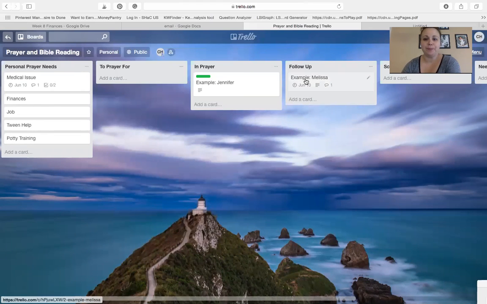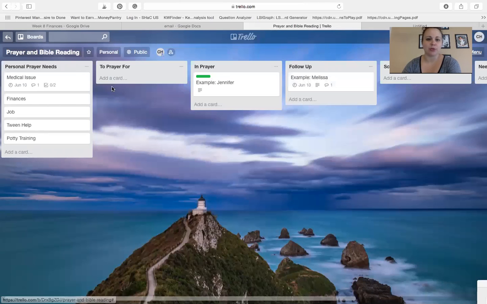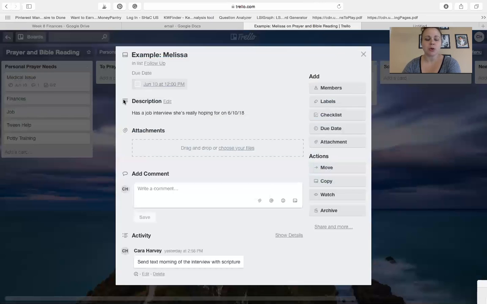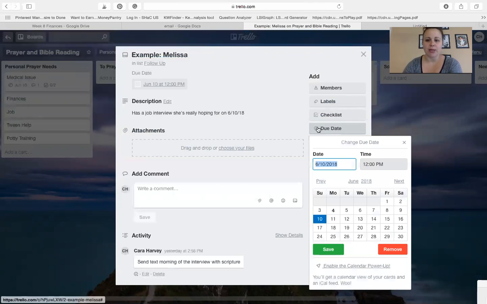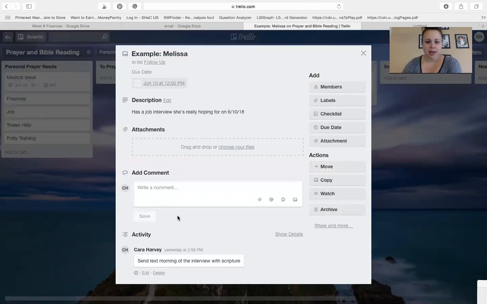So, this is a follow-up card. Again, I just kind of was dragging it. But what's cool is you could do a couple things. So I said she has a job interview she's really hoping for on 6/10. So what I did was I created a due date. So on 6/10, this would give me a notification, and I use the app day to day.